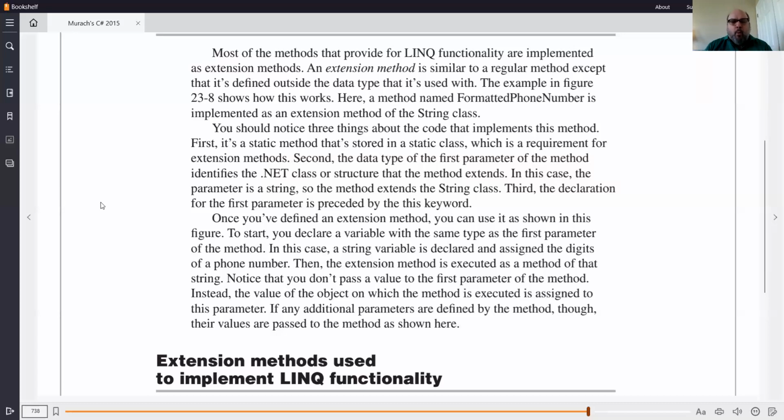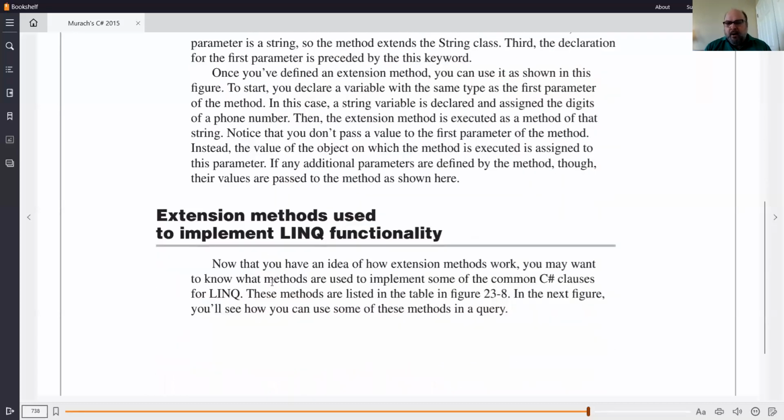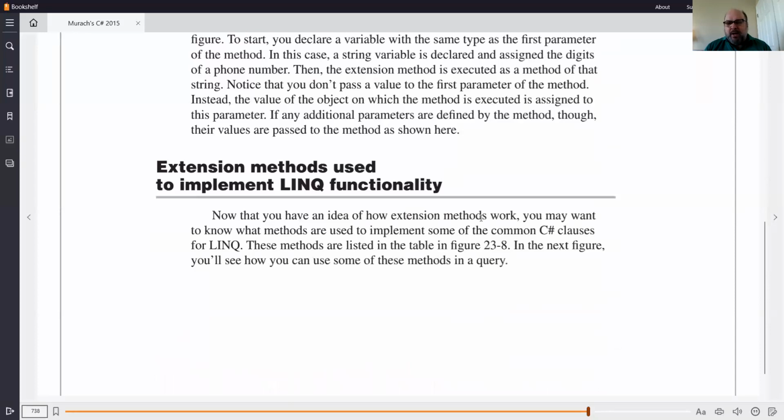All right. Once you've defined an extension method, you can use it as shown in the figure. We're going to look at that in a minute. All right. So it says now that you have an idea of how these work, no, we haven't looked at it yet. Now it says we can go and look at some of the methods that are used along with LINQ.